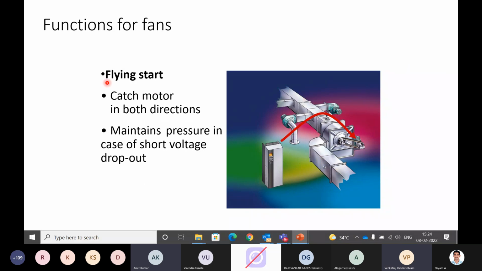And one more interesting thing is flying start. So what is flying start? Suppose the power goes, for example, the VFD is running at 50 Hz, the power goes off, and again within 1 second the power comes back, the VFD will not start from zero. It will catch the last running RPM or the hertz, and it starts again from that. So you can save that energy. That is why this flying start option is useful in any of your applications.